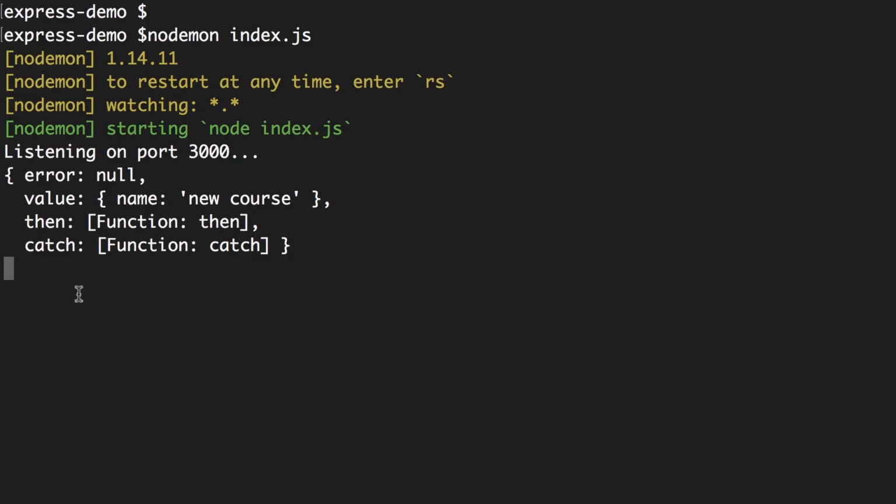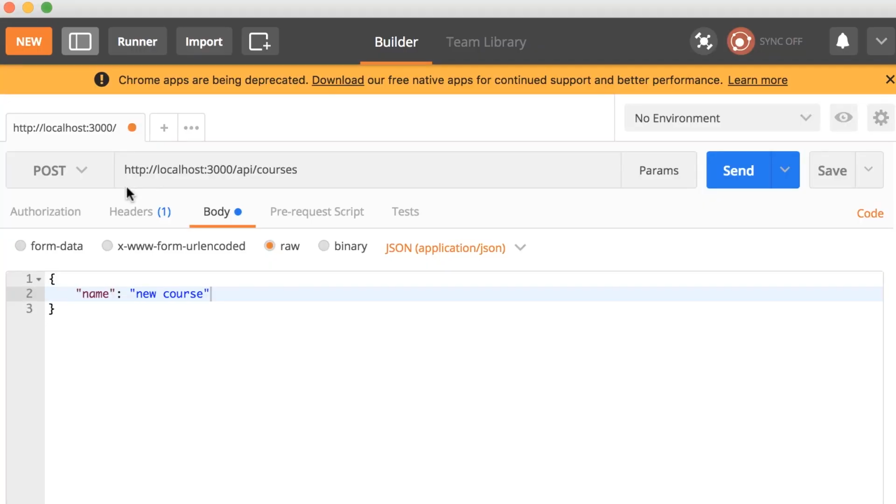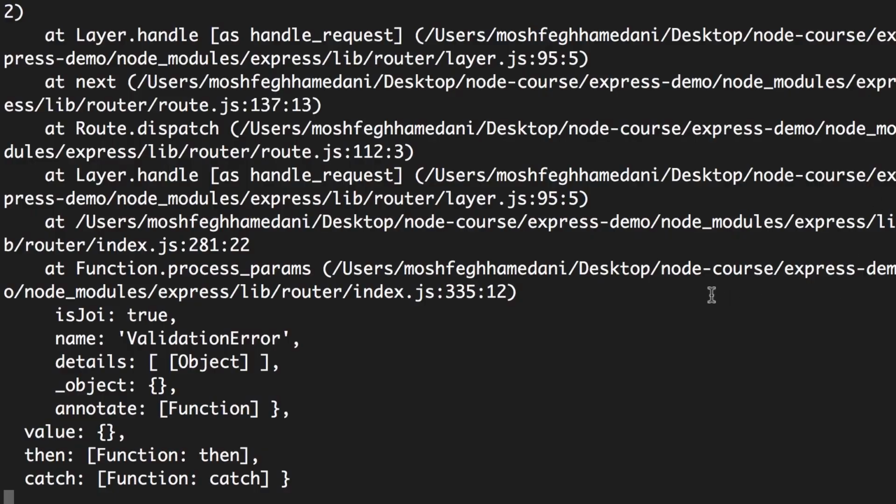Now back in the terminal. So this is our result object. It has two properties, error and value. Only one of these can have a value. So in this case, because we sent a valid course object, we have that object here as the value of the value property. And you can see error is null. If we send an invalid object, value will be null and error will be set. Let me show you. So back in Postman, let's remove the name property, send. Now back in the terminal.